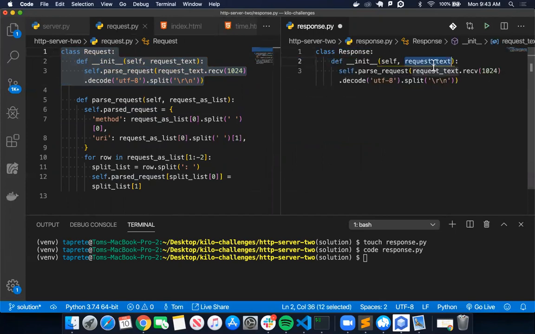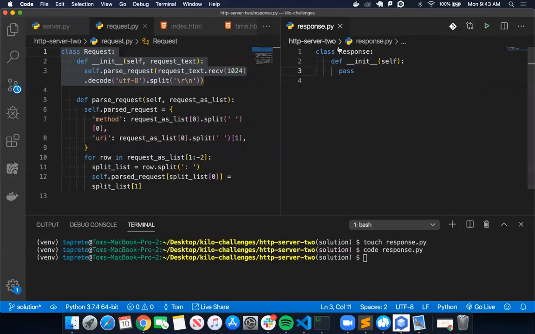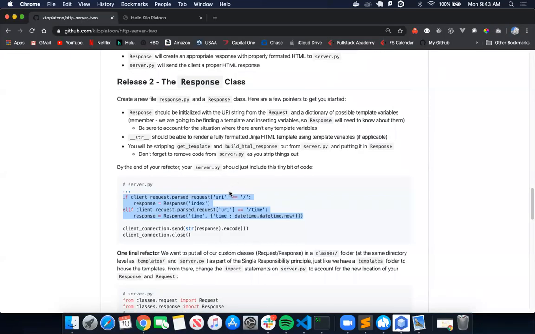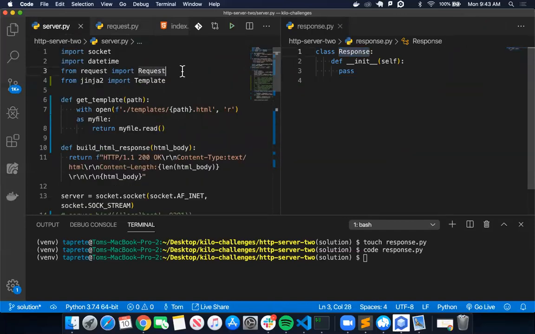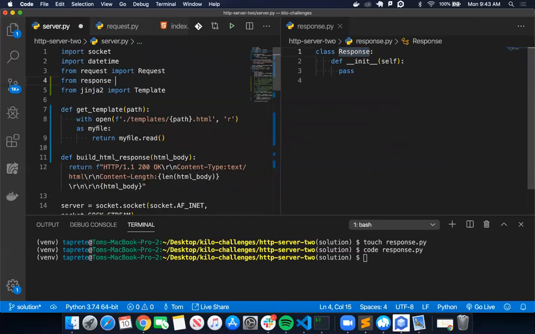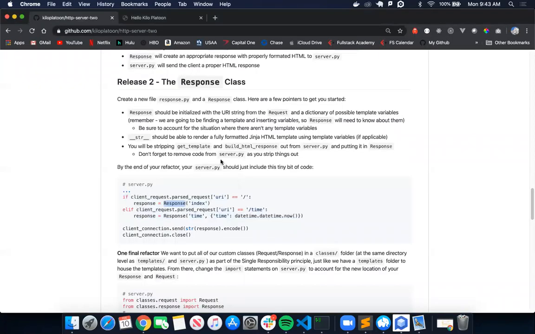We don't need any of that. Okay, so here's my response class. Looks like I'm going to need response in my server.py file. So up here, from response, import response. Response should be initialized with a URI string from the request.